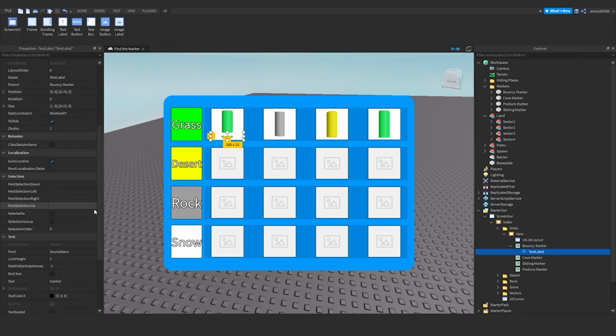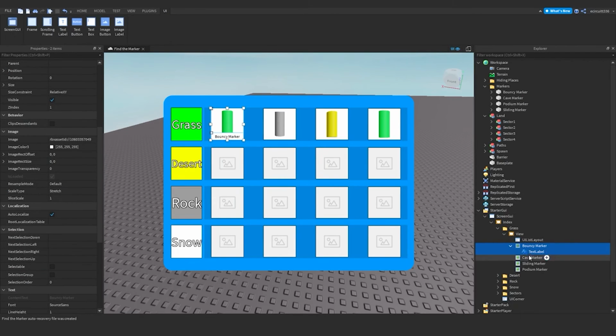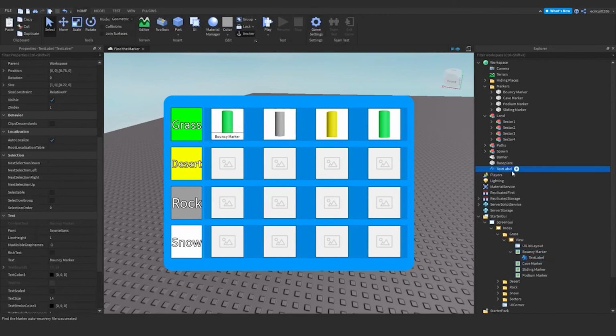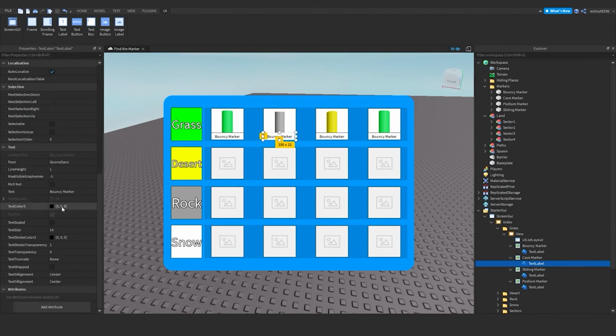Now we're actually going to do this in the script for now. But if you want to give them placeholder names, you can, which I'll do for now. So I'm going to copy that, paste it into there. And we're just going to put one in each marker and rename them. So this is cave marker. This is sliding marker and podium marker, like so.